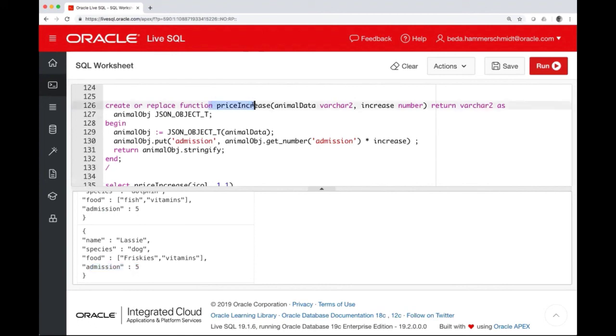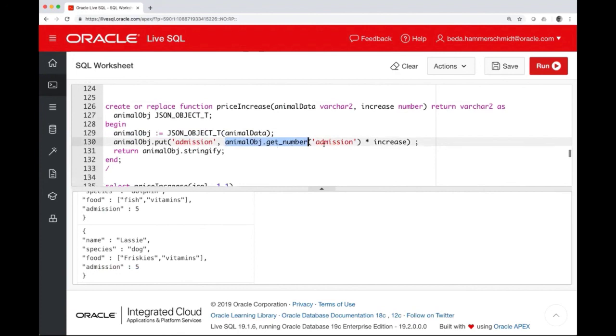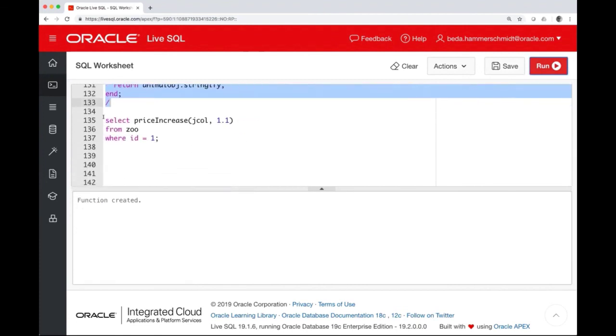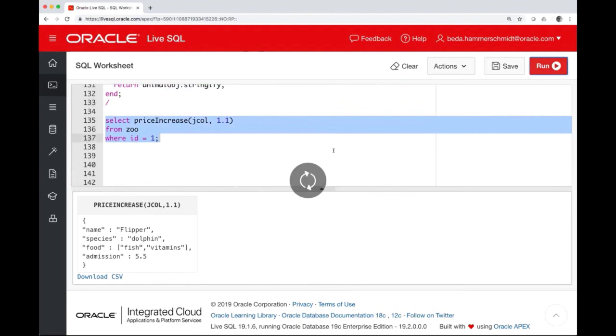I call this price increase. So this is a function. Again, we get our JSON as a varchar. We parse it. And then here you see we have this get number. So I can extract a field value. And I know it's a number. This is why I use get number. And that will return me actually an OR number. And I multiply it and turn it back. So this is the example of how you could do a relative update using PL SQL. So if we run this here, we see now that the admission price has changed.